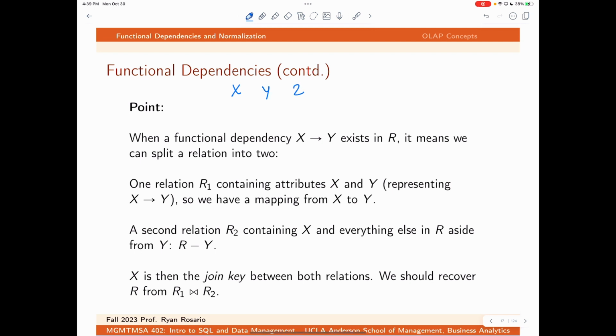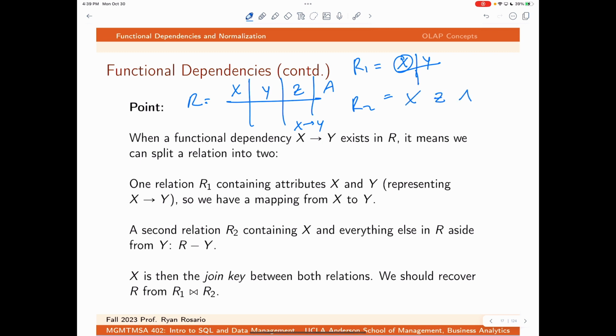So let's say we have x, y, z, a. That's my R. And let's say I have x functionally determines y. I can divide this little relation into two. One called R1 that contains x and y, so basically a mapping, which has a key of x. And R2, actually, this doesn't have to be a key in R, but it's a key in R1. R2 is going to contain x, it doesn't include y because that's in the other one, z and a, with x being the key. Now, if I want to get back R, I just natural join R1 and R2 together.